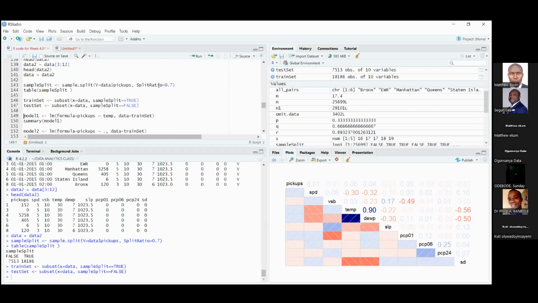So the observations are picked randomly by the system. Let me run the first model. Model 1 is lm, which is linear model. I have my formula. I have pickups, then this sign here, the tilde. I don't know what you want to call it, but I always call it tilde. You can see it at the top of the tab when you hold the shift button and press that, you will see that symbol there.